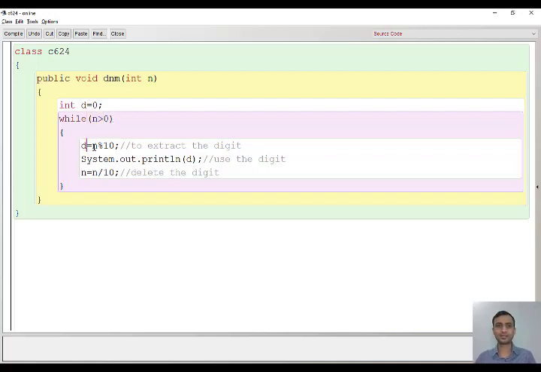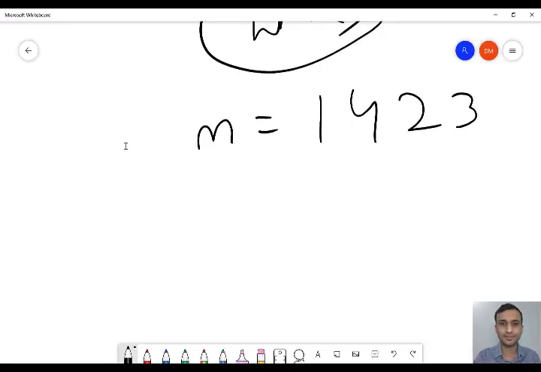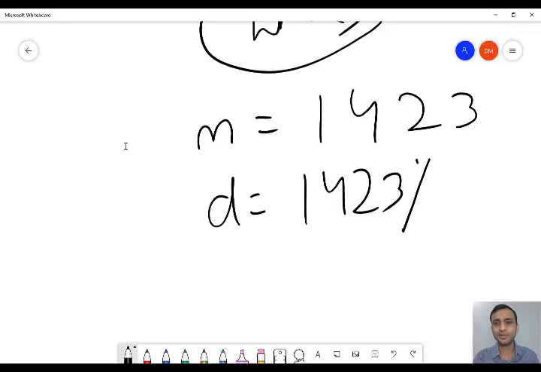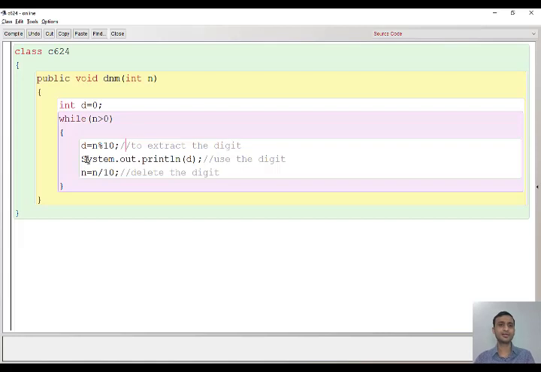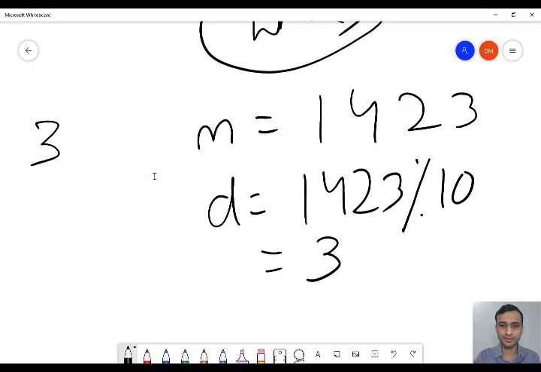In d we are going to extract the digit. d equal to n modulo 10. What is n? 1423 modulo 10. So you will get 3. System.out.println(d), so it will print 3. n equal to n divided by 10. n divided by 10. What is n?